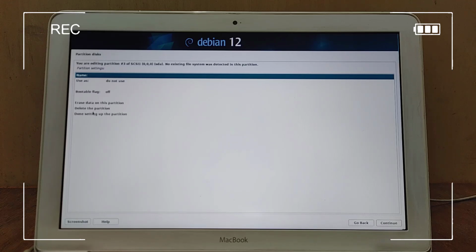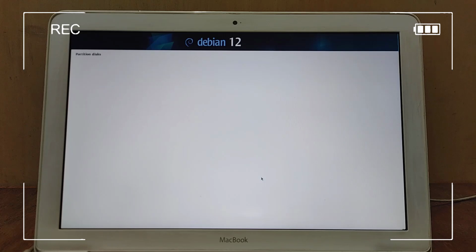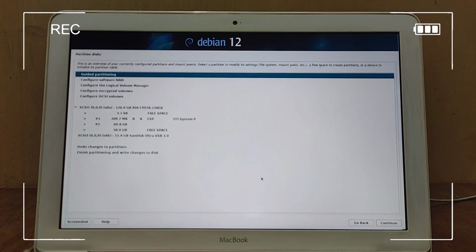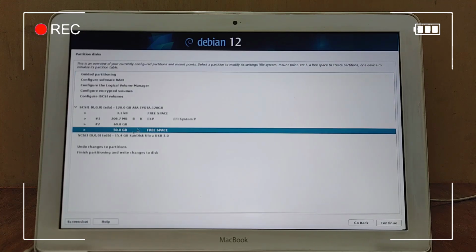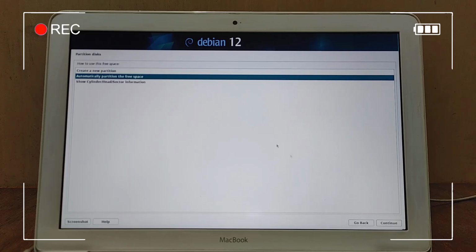Here you have to select the option Delete this partition. Then click the Continue button. Now select on Free Space Partition. Then click the Continue button. Here select Automatically partition the free space. Then click the Continue button.